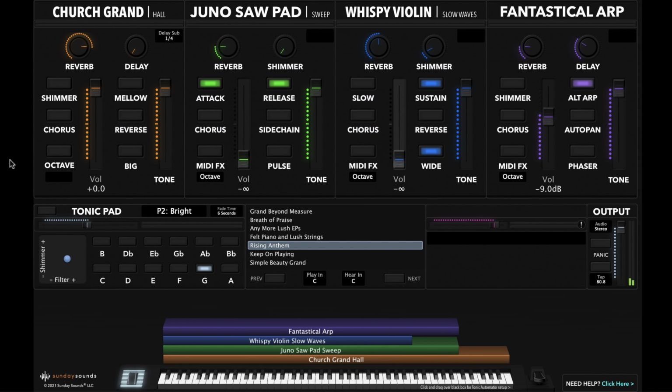Let me let you hear what the Church Grand sounds like just on its own. Really beautiful high end on this piano, and a lot of body in the sustain. A little bit more of a round sound than the SK Grand, I think. They complement each other really, really nicely.